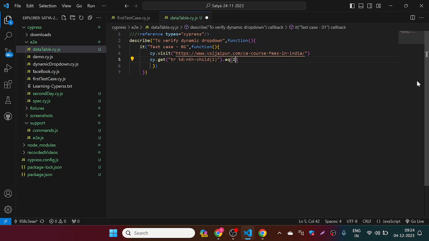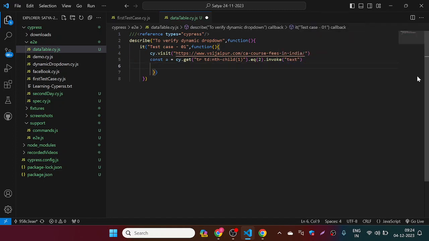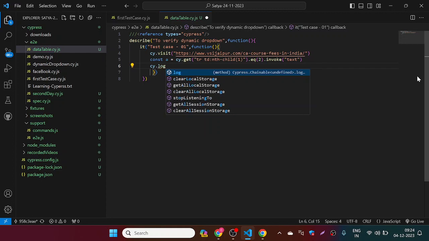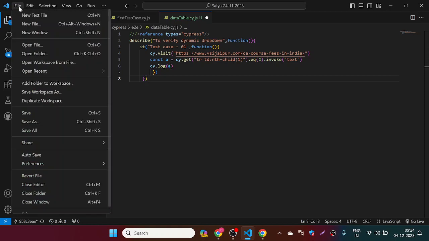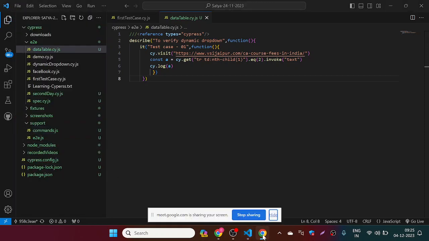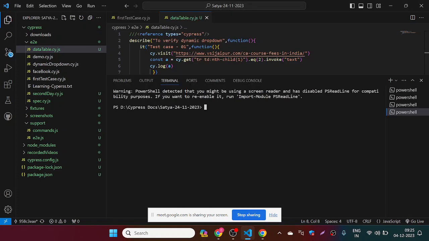So what I'll do, I just write down one constant here. For instance, const a equal to this one. I write invoke text, and I want to print this with cy.log(a). Let me check what result I'll get now. What is eq? I'll explain it to you. First, let me check what happened.